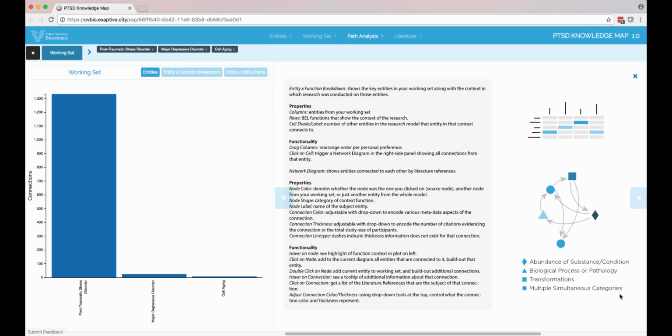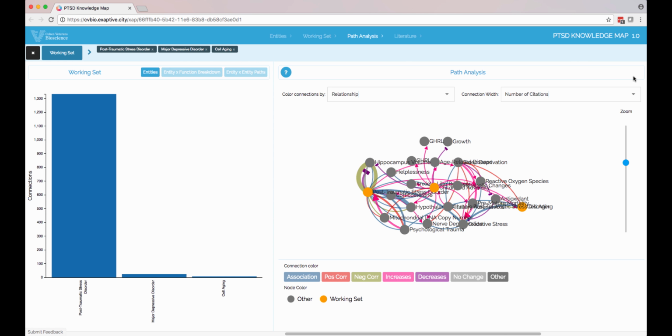Our network diagram is laid out this way because we are looking at the path analysis panel in the default view, which says color connections by relationship, and connection width should correspond to the number of citations that support the connection. In our next video, we'll take a look at our options for displaying the connections, and we'll look at how those connections are represented in the lines of our network diagram.